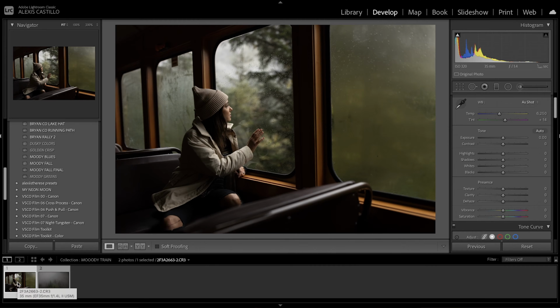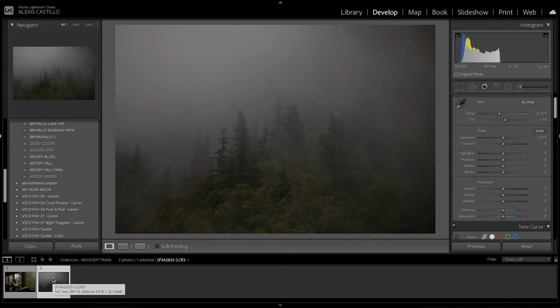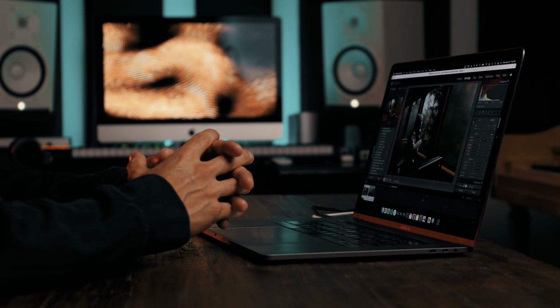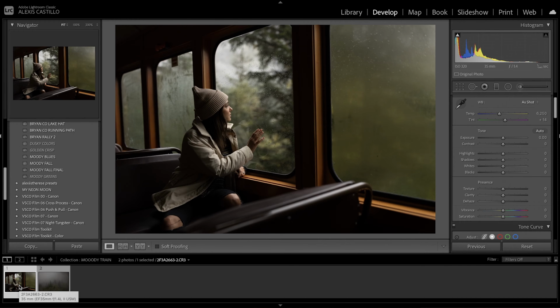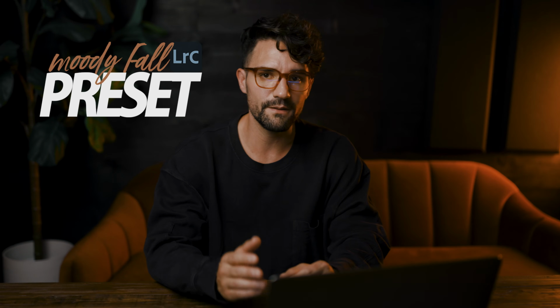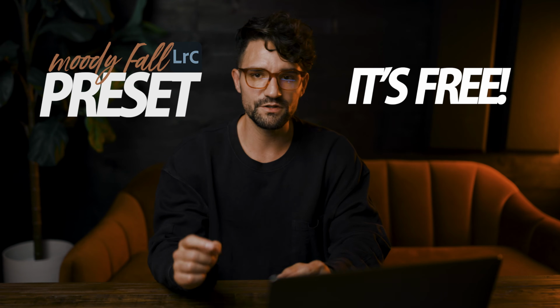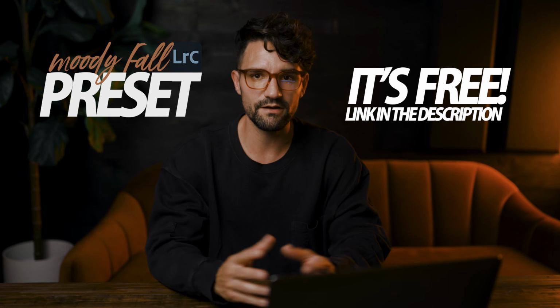Both of these images are from a recent trip to Alaska. As you can see, it's clearly cloudy, it's rainy, so you can already see there's a significant amount of mood there. So let's start with this first image here, and the very first step in my workflow is adding a preset. Now I currently have a preset called Moody Fall, and I'm actually gonna give you that for free. Just go to the link in the description and download that preset.